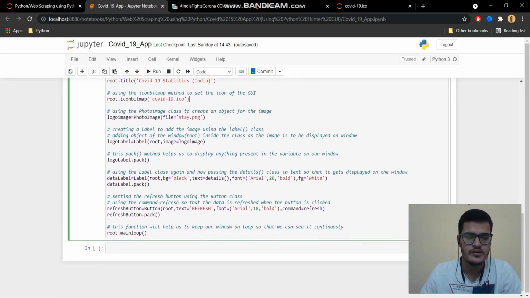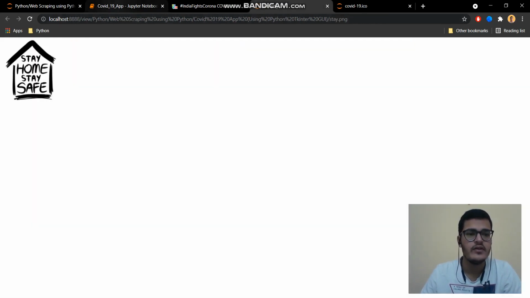After that, for displaying any photo in the window, we will be using the PhotoImage class. To display anything on the window, first of all we have to create an object. So logo image is an object of the PhotoImage class, and the image which we have to display is state.png. We have declared here file equals state.png, and state.png is this.